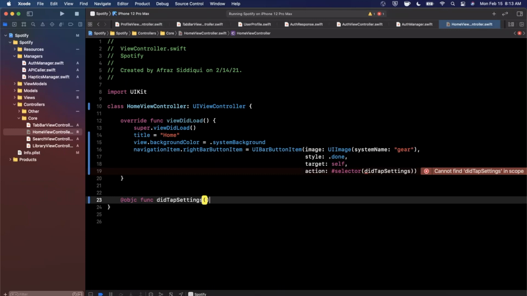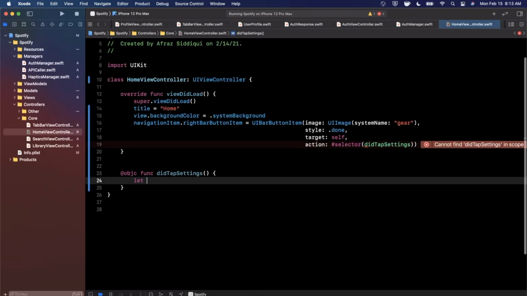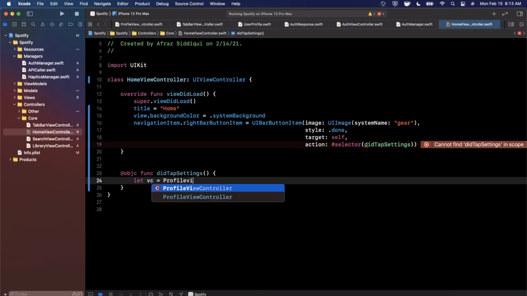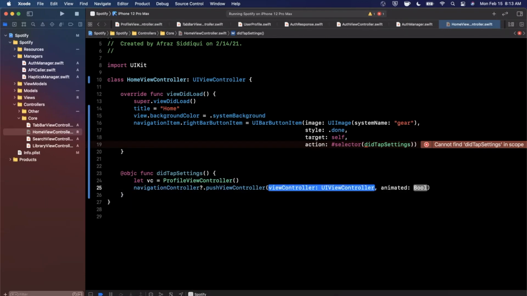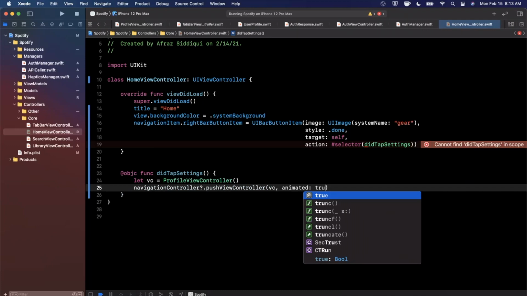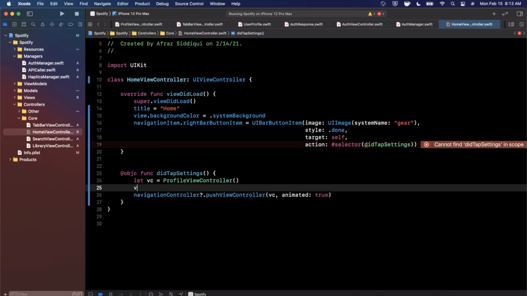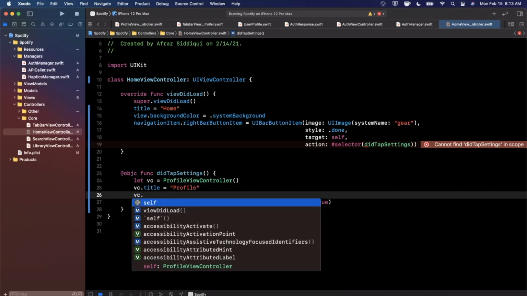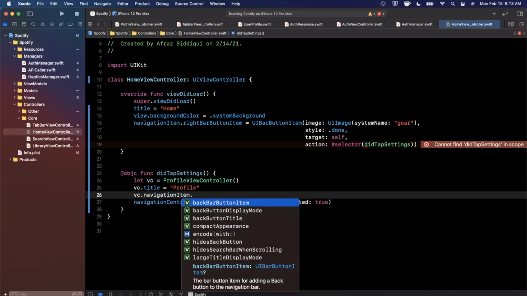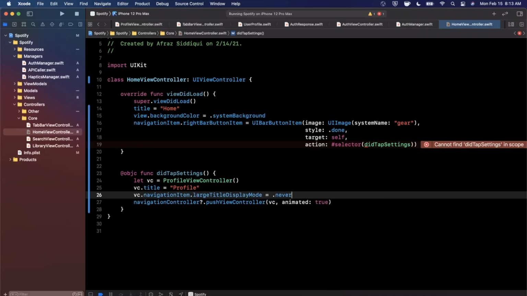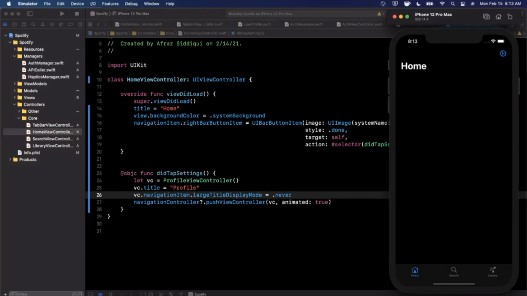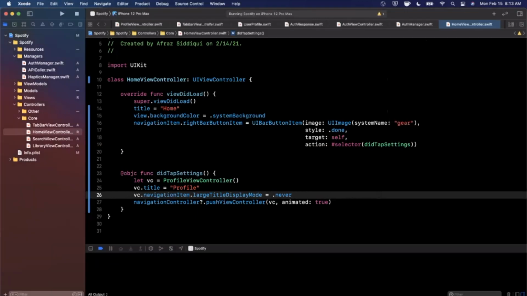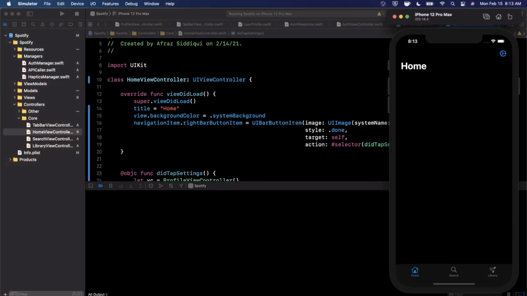And here we're just going to create that function. And all I'm going to do in here is say let VC is going to be profile view controller. And we're in a navigation controller, so we can now say push the VC with an animation. We're also going to give this a title of profile. And I'm also going to make sure its large title display mode is set to never. Let's give this a run, and let's see what we get printed out in our console down here when we tap on that button that's now at the top right.